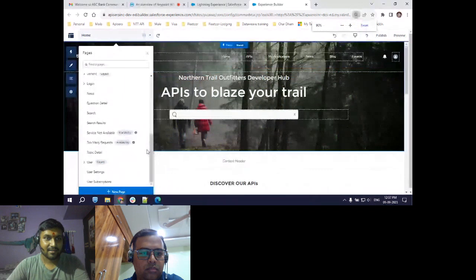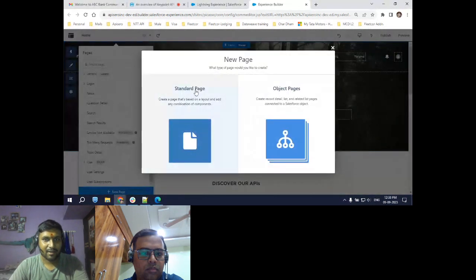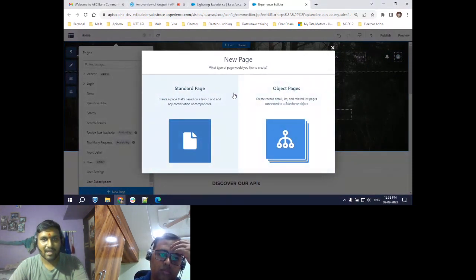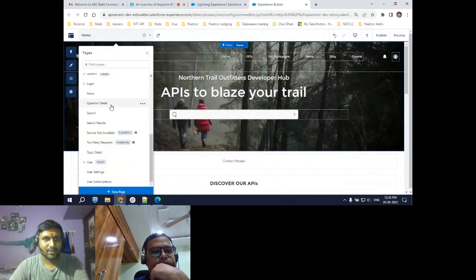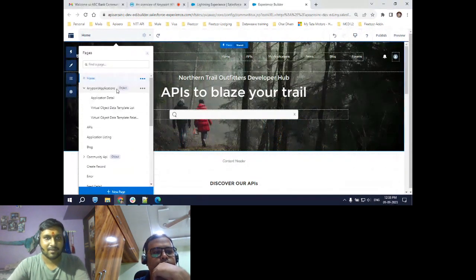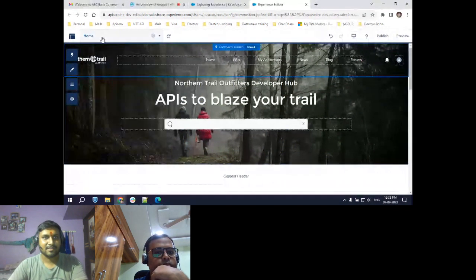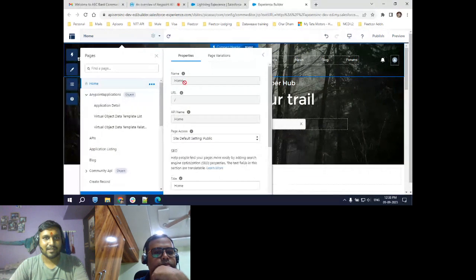If I just minimize it, you can see a new page option. You can just click on new page and select which kind of page you want to add, a standard page or an object page, and it will be added to your community. So this is about the pages tab, and you can manage this particular page using this gear icon.